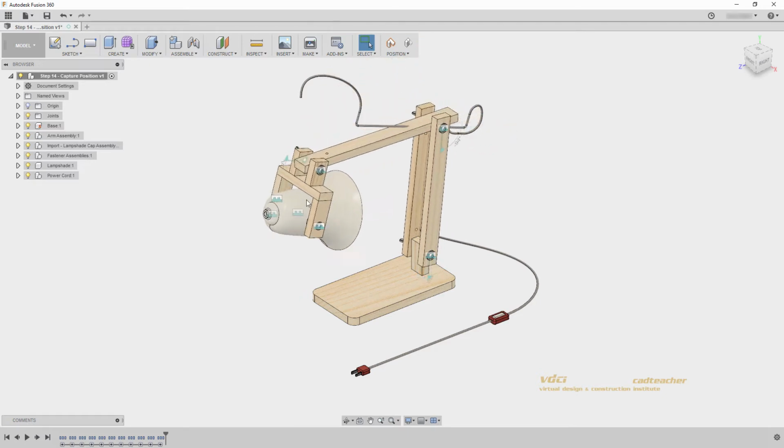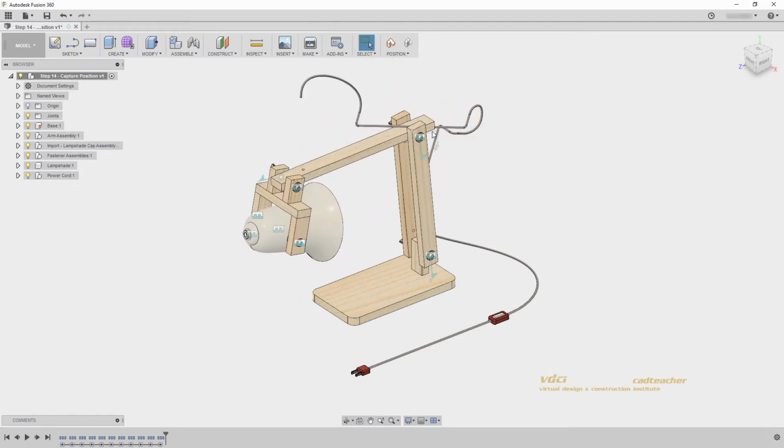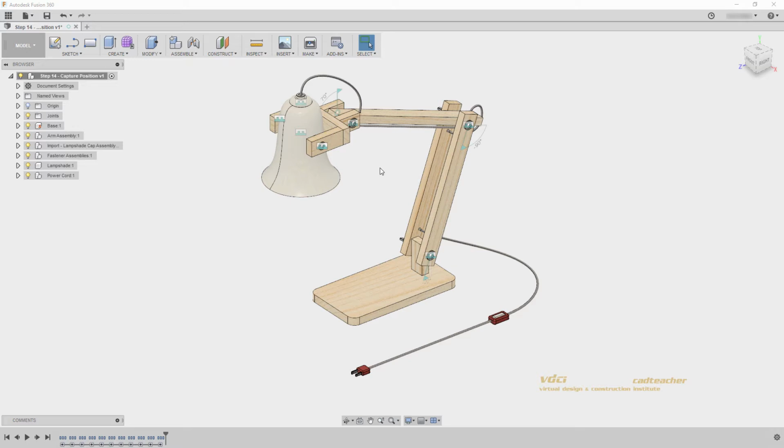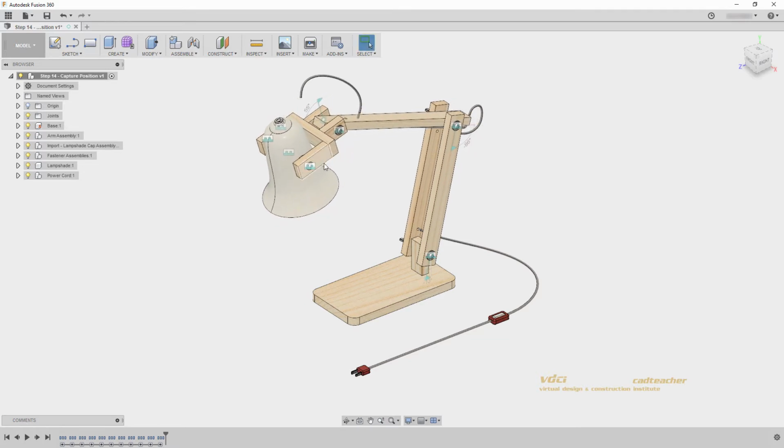However, we can see that our power cord is not updating with our model. This is a problem, especially if we move our lamp into a weird position and want to do something like a rendering. I will revert my position, and let's look first at moving my lamp a very small amount. I'll grab the edge of my lampshade arm here and just drag slightly down.